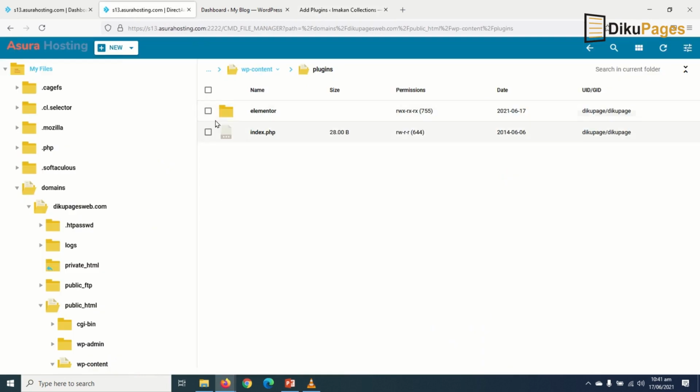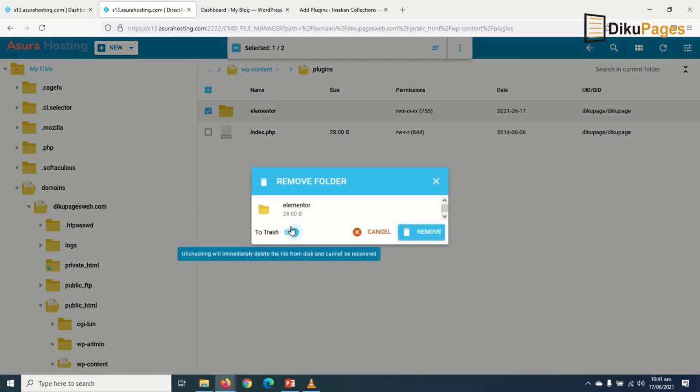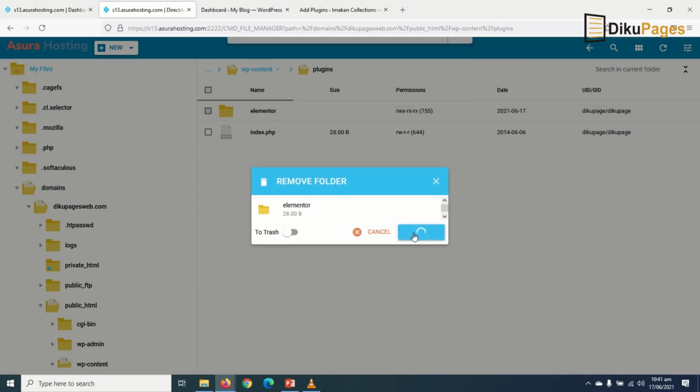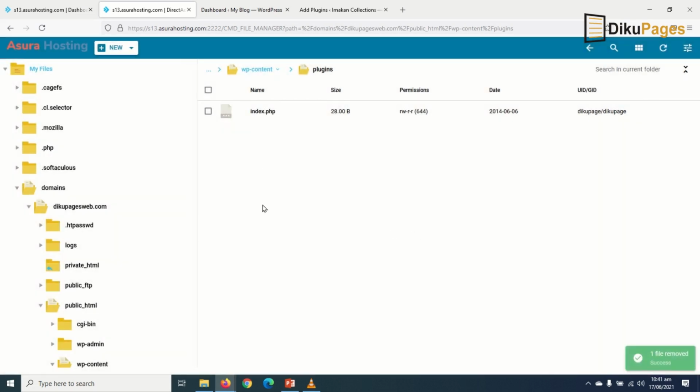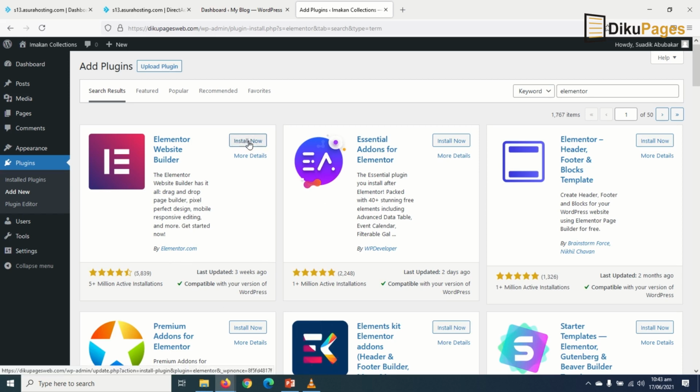So I'll go back in here, select the folder, and anywhere around you'll see an option to delete. With Asura, I'll have to click on the three dots here, then click on remove. Now I don't want to take it to the trash, so I toggle this off, and the folder will be deleted completely from my system. So I click on remove and it is gone. Let me go back to the plugins area and refresh my web page. The error message is gone, and you can now go ahead and install your plugin.